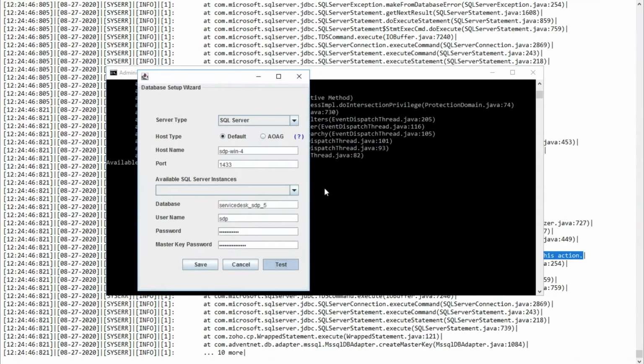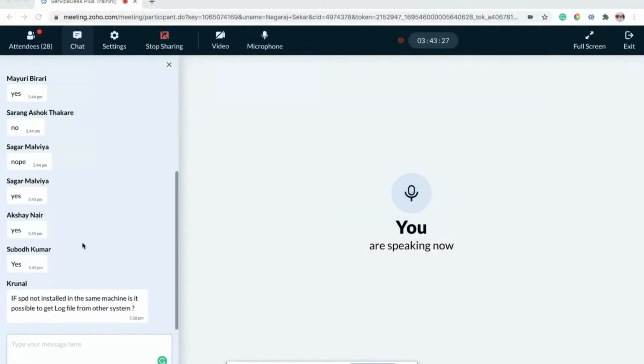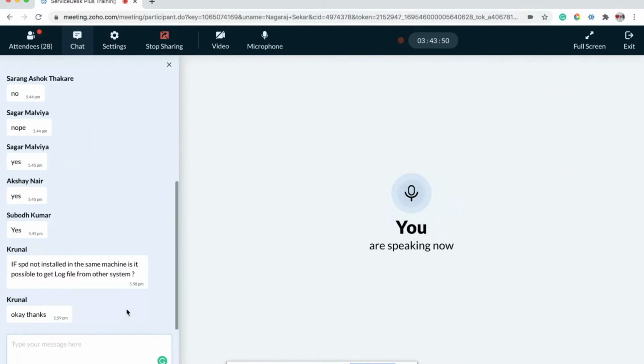I just got a ping, so let me see if somebody wants to talk to me. Okay, Krunal asked, if SDP not installed in the same machine, is it possible to get the log file from other system? Not possible, because logs are located in the physical server on the server itself. Either you have to do a remote, or you have to connect and access it via network if it's shared across. Otherwise, there is no option to get it from another application.